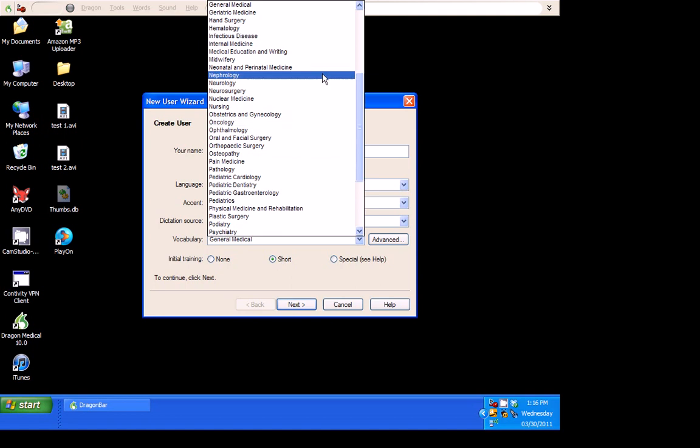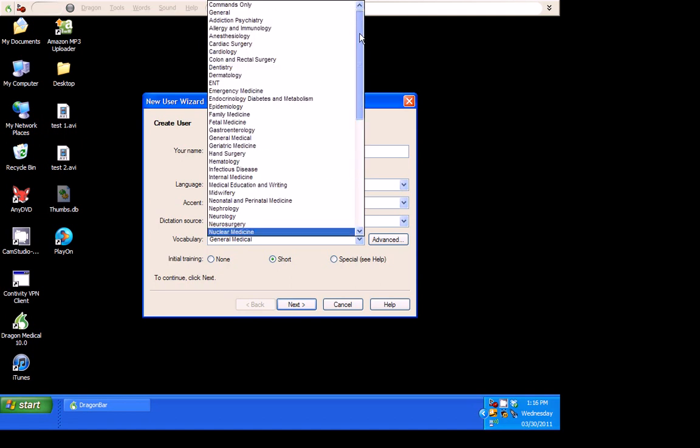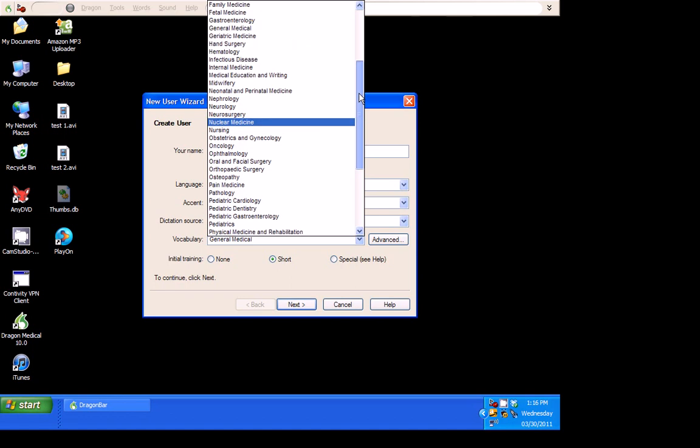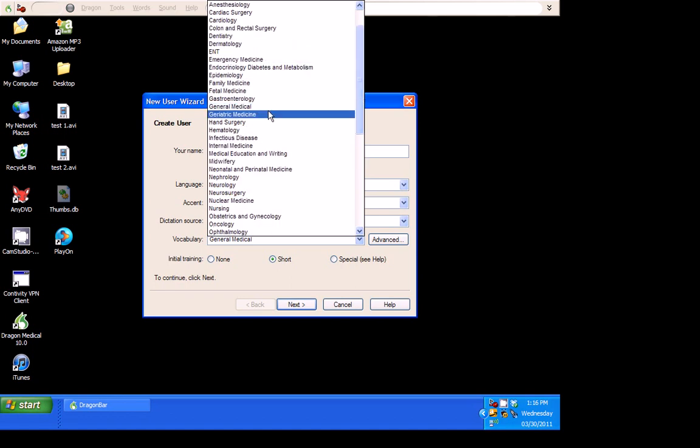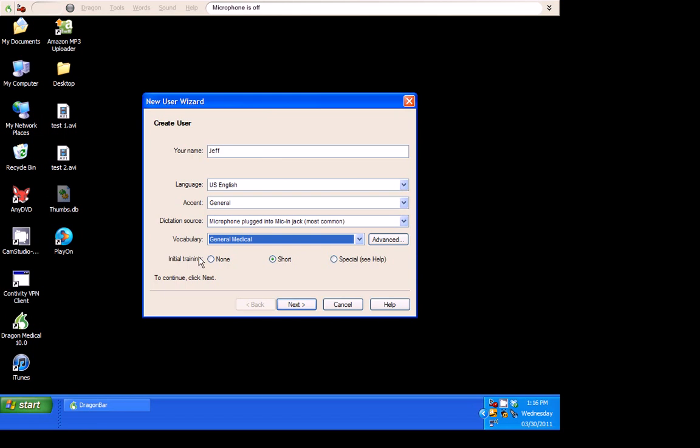And then vocabulary. You can go to very specific types of medical. You can do OB, things like that. If nothing else, you can always go general medical. Initial training can be none.